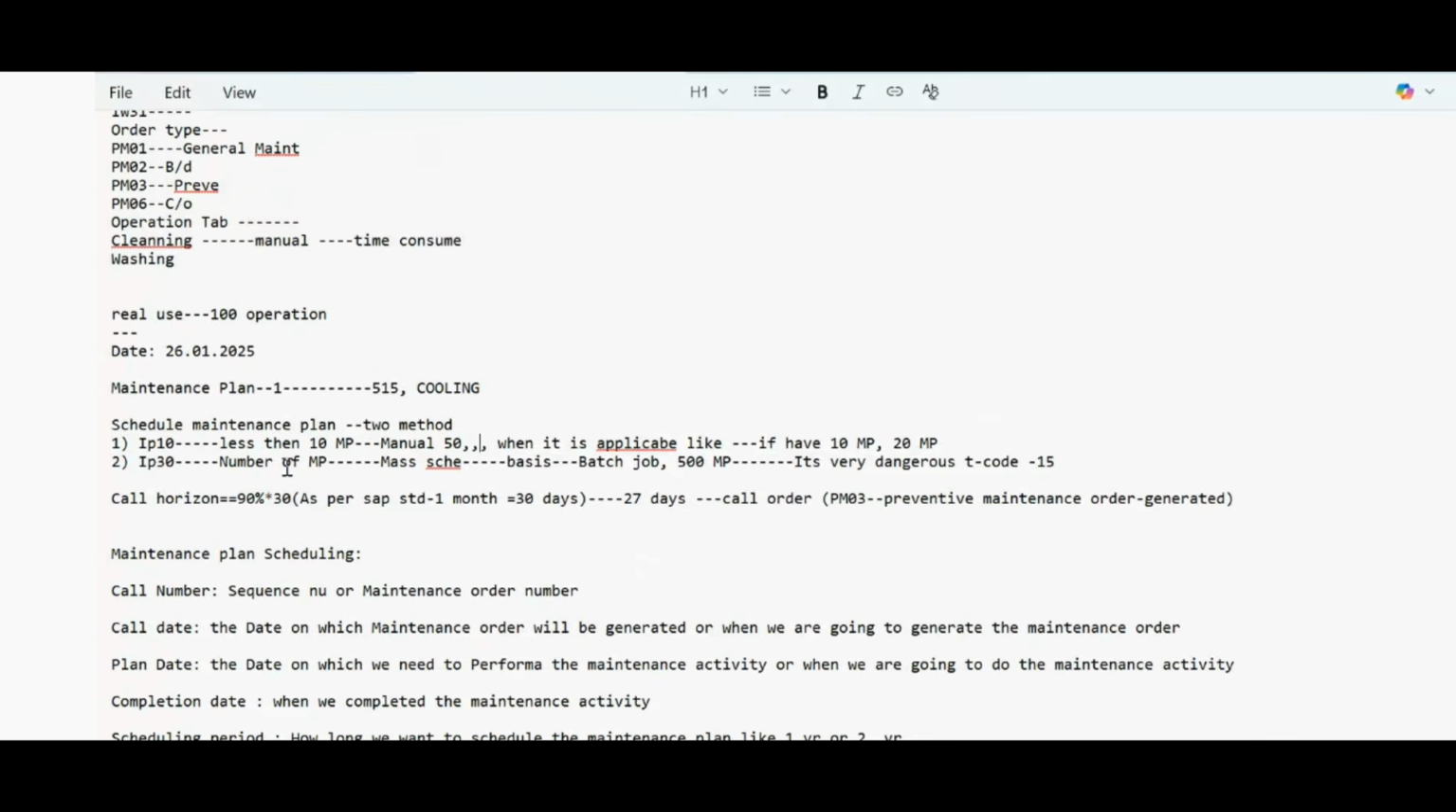But if you have hundreds or 200s of maintenance plans, then it is very difficult to schedule by using the single T code IP10. Then in that case, how can you schedule? We can schedule by mass. That is the IP30 T code. Now we will see the IP10. Then after that, in the upcoming session, I will show you how to schedule the maintenance plan by mass using the T code IP30.